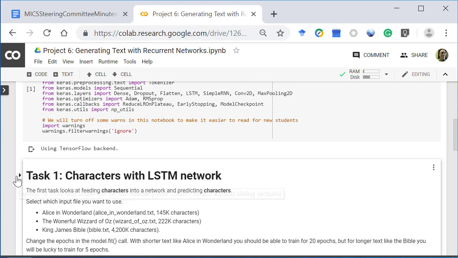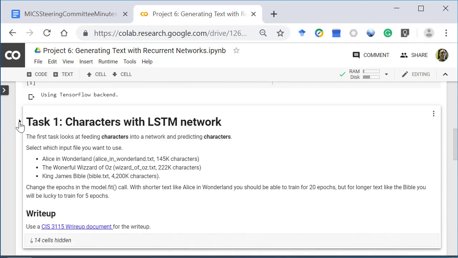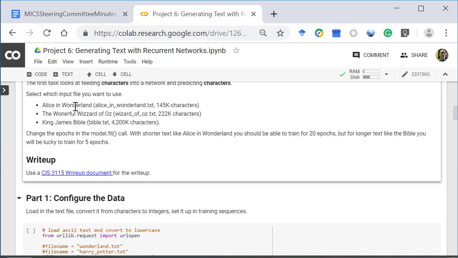So let's look at character-based inputs here. You're going to be able to choose between 3 texts: Alice in Wonderland, Wonderful Wizard of Oz, or the King James Bible. They're different sizes. So the first one's 140,000 characters, and 220,000 characters, and then 4 million characters here. So you do have to watch the number of epochs in the training, depending on which one you feed in. If you do choose the Bible, it's a huge text, and you won't be able to train it in as many epochs here.